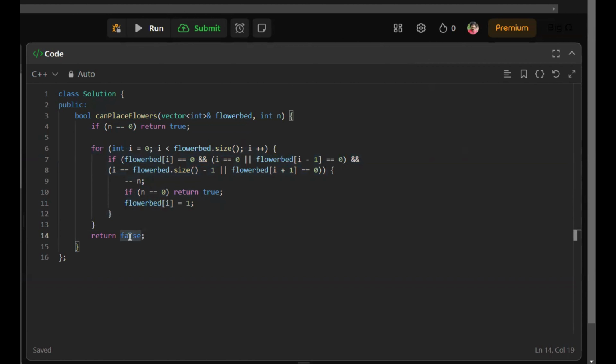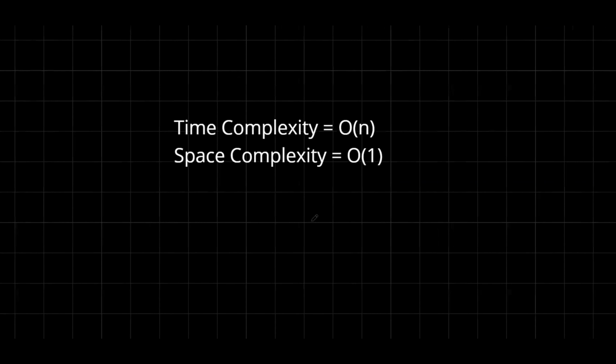I hope you understood the code. Now let's move on to the time and space complexity analysis. In this program, the time complexity is big O of n because we are iterating each of the elements to place flowers, and the space complexity is big O of 1 because we are using only constant extra memory to solve this problem.